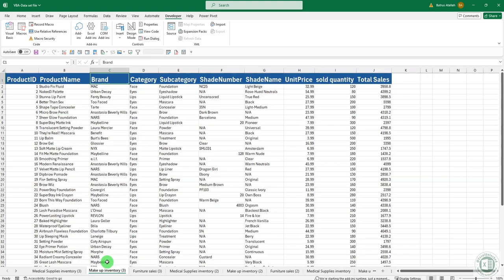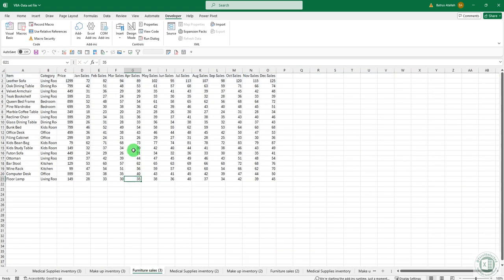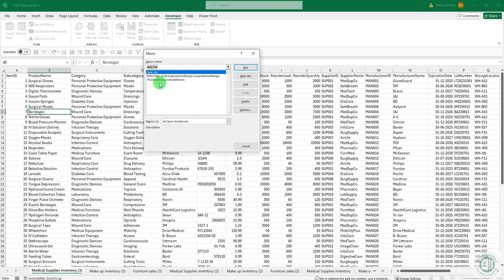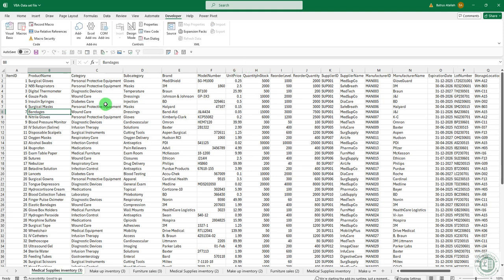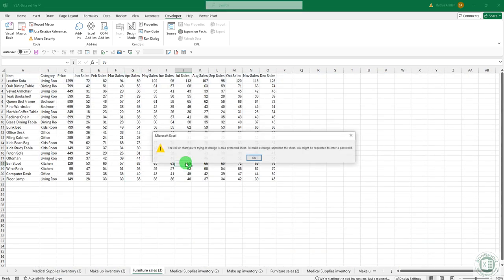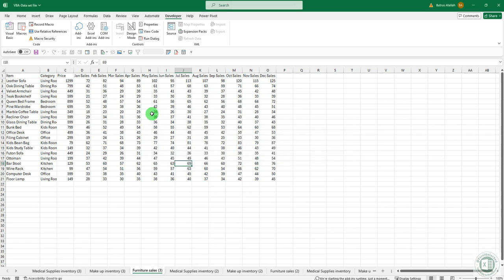The sheet is still editable. So is this. So is this, and all their copies. So let's run the code. Protect all sheets. Run. I think we're done. First sheet, second sheet, third sheet. They are all protected now by the code that we declared.